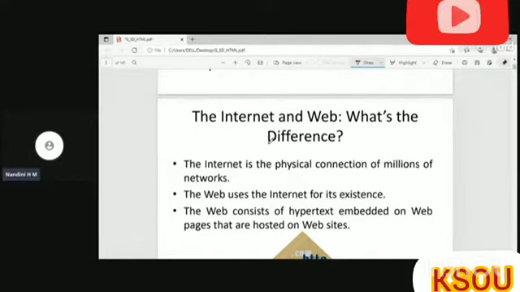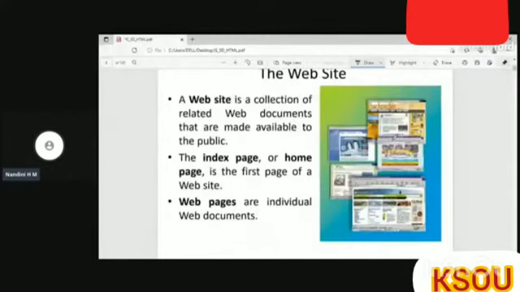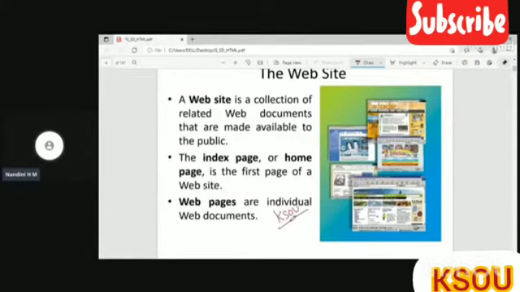You can see here, this is an example of a website, right? A website is a collection of related web documents. Consider the example of the KSOU website. You know that we have a website, KSOU. As soon as you visit the KSOU website, you will get a home page. Every website will contain an index page or home page as the first page. And a website is a collection of web documents. It contains a number of web pages.